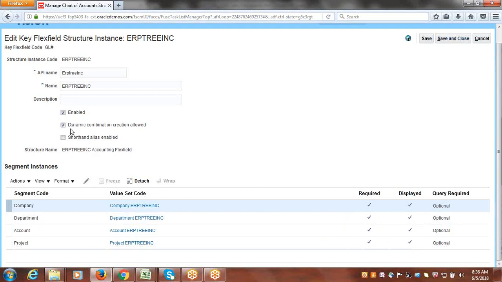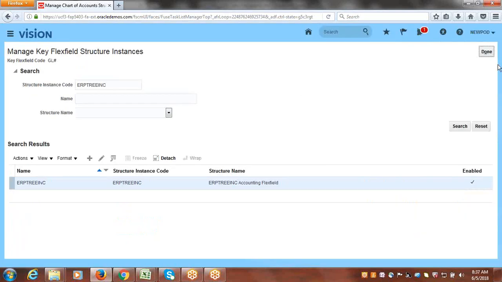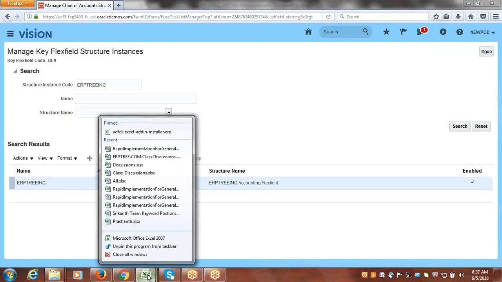Okay, so we don't need to enable this dynamic combination creation is allowed. So basically in EBS case, by default it's disabled, but here by default it is enabled. Since it's a chart of account structure instance, we definitely create to use those segment values to create the code combinations as a mandatory. So by default it is enabled. After creating certain code combinations, you may disable it if you want to prevent the users from entering new code combinations. Fine. So system created instance also.